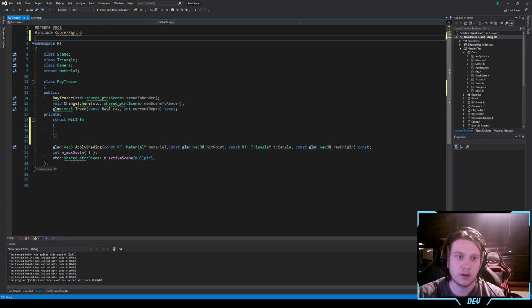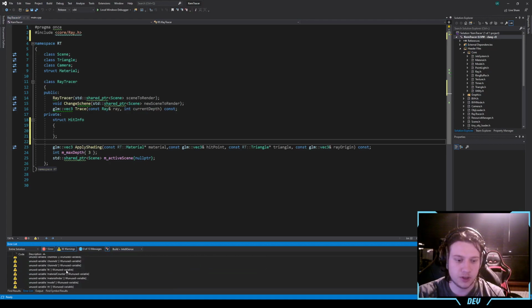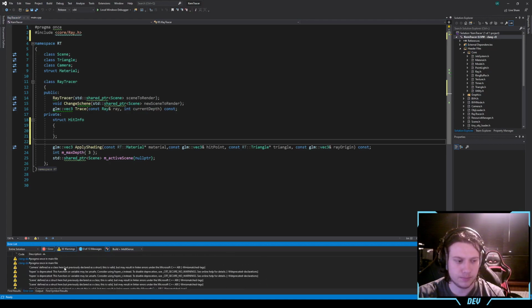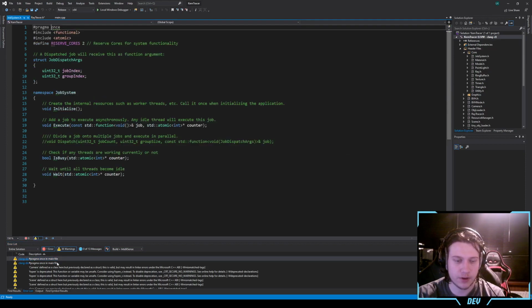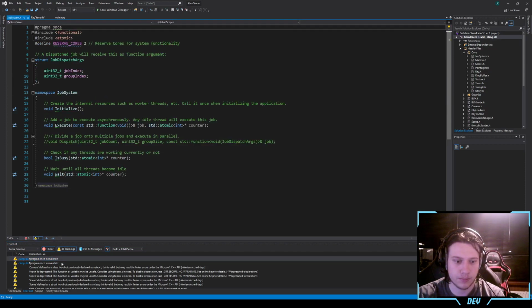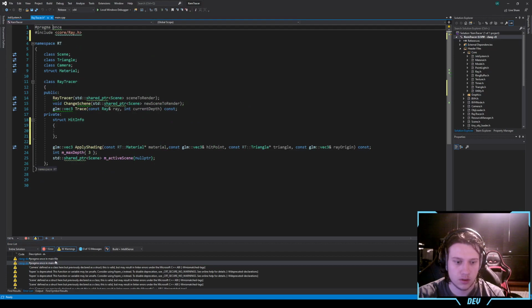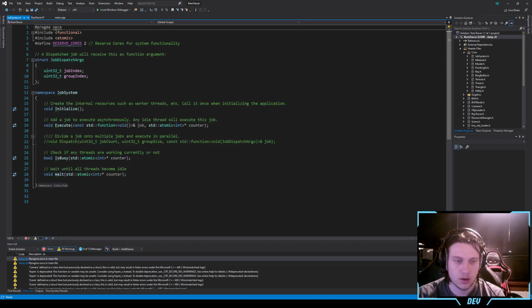Why is this complaining? Actually, before we do that, I'm just realizing, since we switched to Clang, the pragma warning thing isn't going to work anymore, I think. So let's get rid of these files. Right. So pragma once. This is the header file.